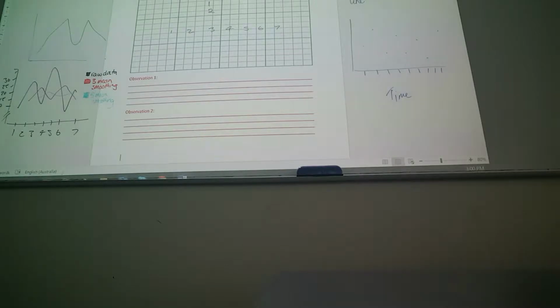Can you put multiple on one graph? Yes, so that's what you need to do. So say I've got 3 on the one graph. So you've got your raw data, your 3 mean, and your 5 mean.